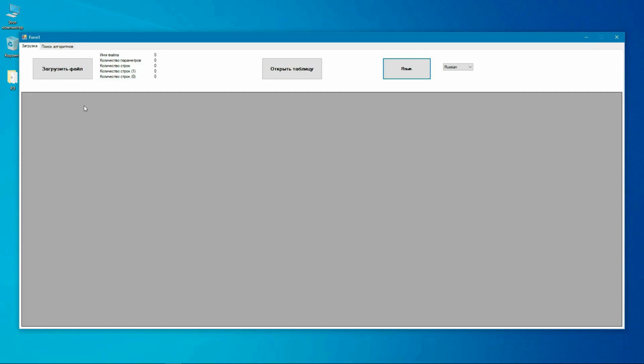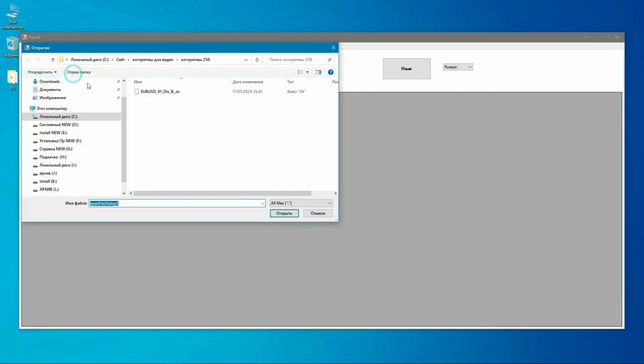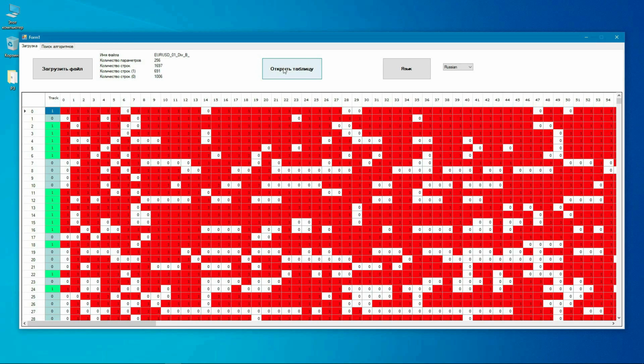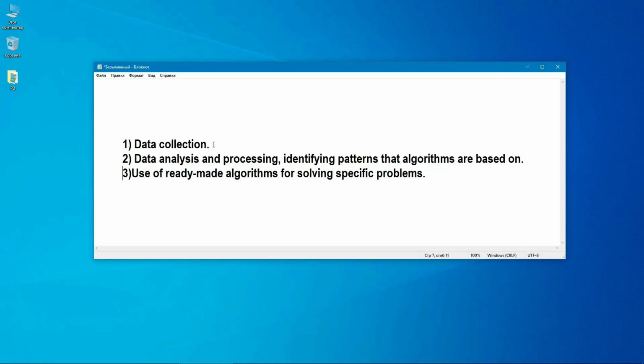Now let's open the program for getting algorithms and download this file. As we can see, after downloading, information about the file appears. A total of 256 parameters are available. This version of the program can only handle up to 256 such parameters. The total number of objects is 1,697, of which 691 showed a positive result, and 1,006 negative. You can view the received data. This completes the first stage of the task, data collection.